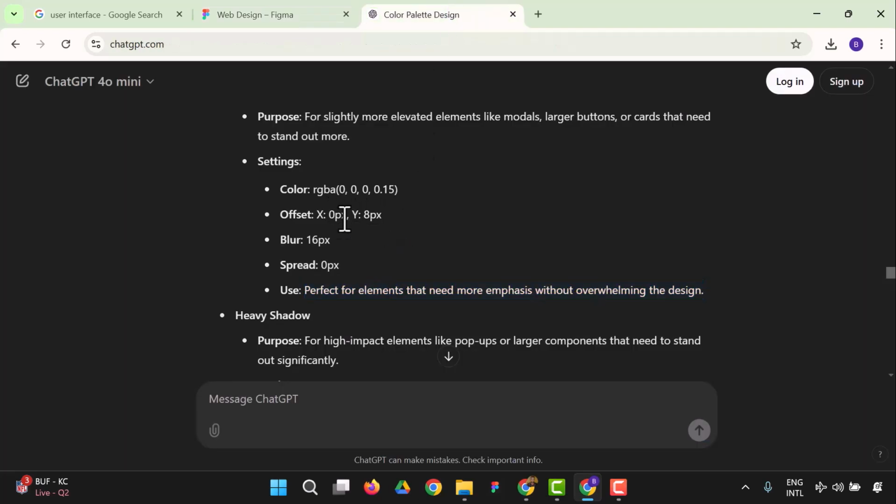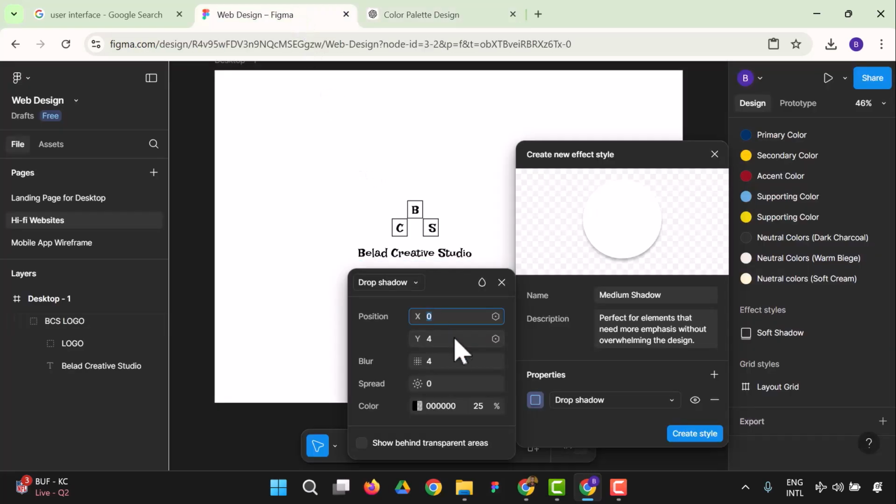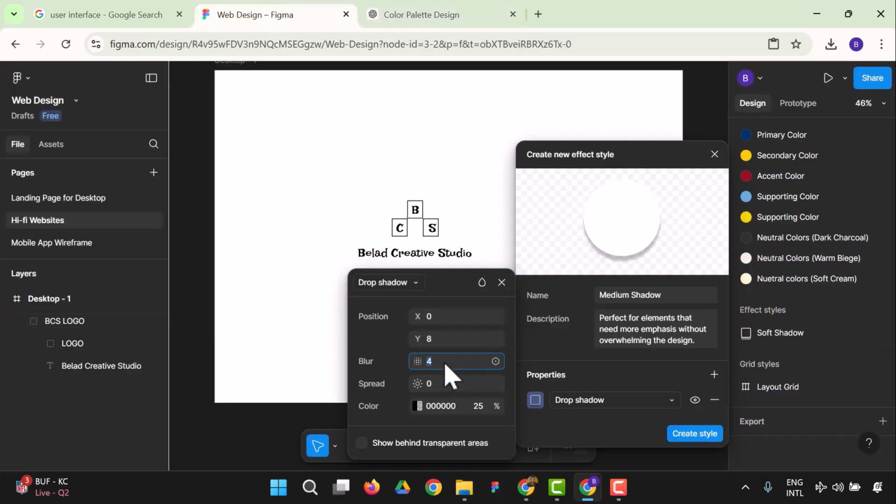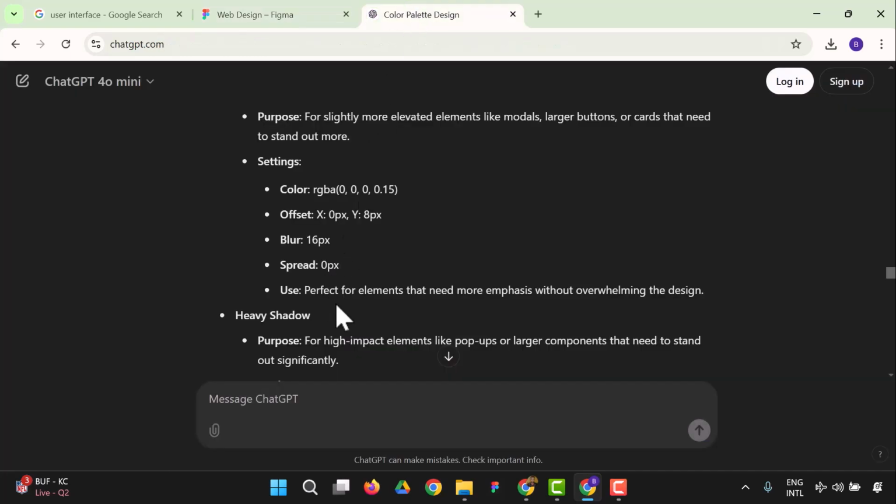So the offset is 0 pixel 8, so the Y will be 8. The Y this time around will be 8. Then we have the blur. The blur will be 16 pixels, so let's do 16. It's going to be 16, and the spread will be 0, of course.